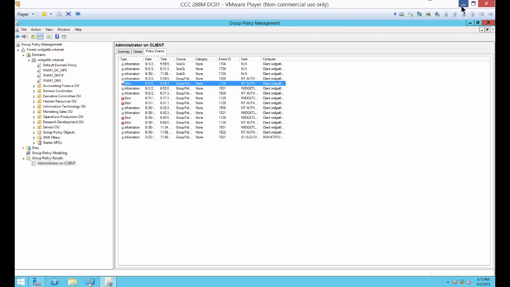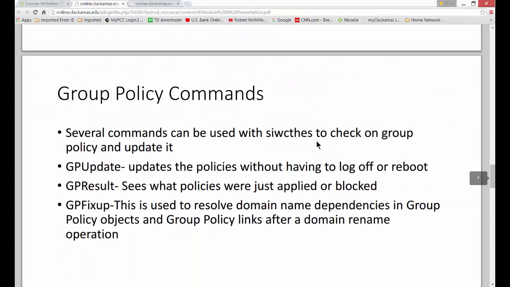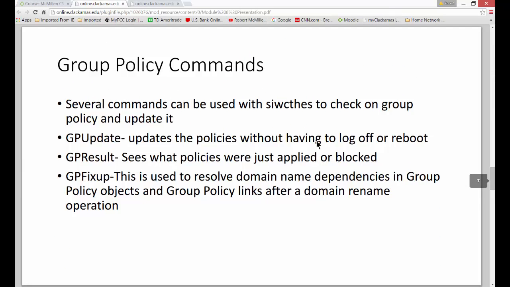All right, let's move back to our group policy discussion. So you can also do group policy commands, which we will be doing some of these. The first one is GP update, and that updates the policies without having to log off or reboot. So basically what that means is that group policy by default gets applied when you log into your computer. But if you don't want to log off and log back in, all you have to do is type GP update, and it will update all the policies while you're logged in. So it saves you from having to do that.